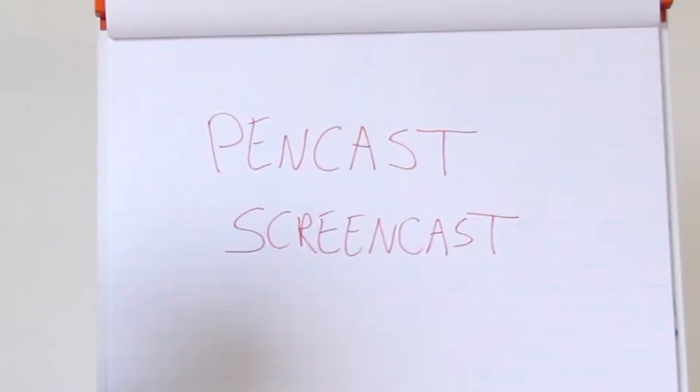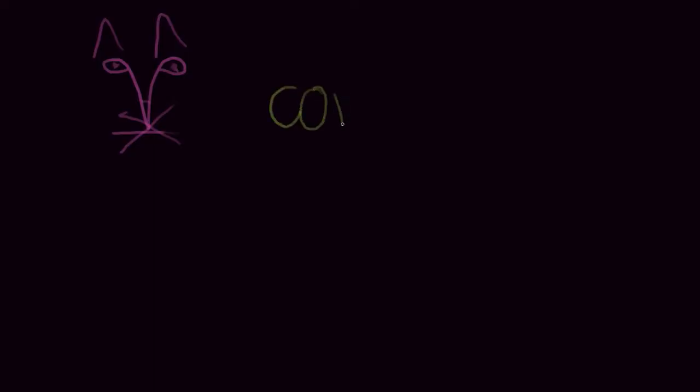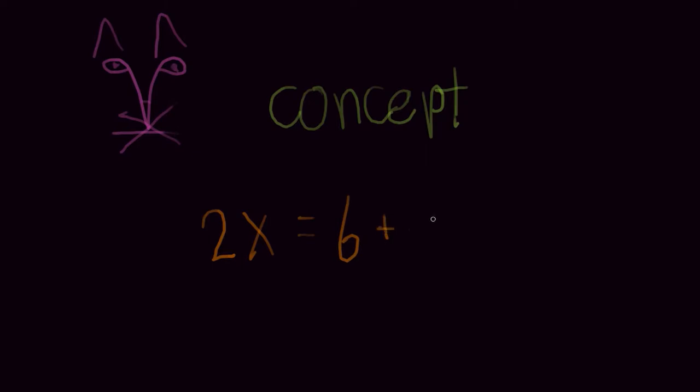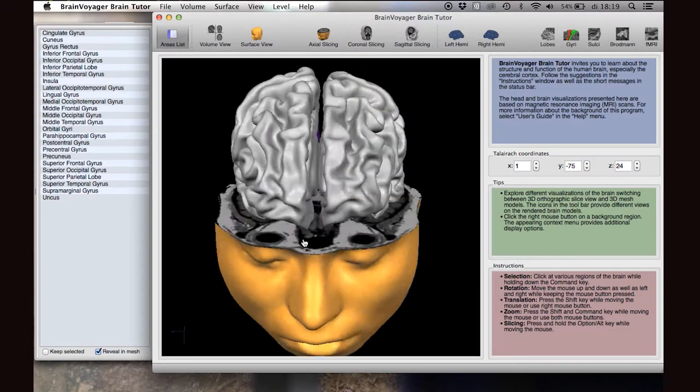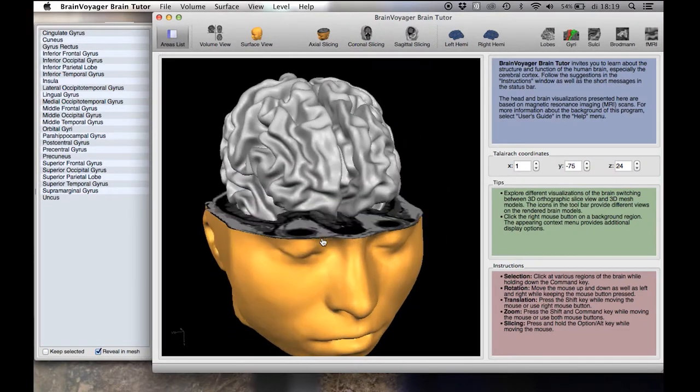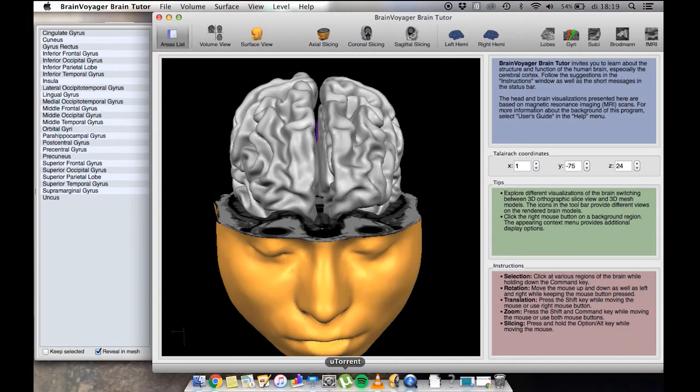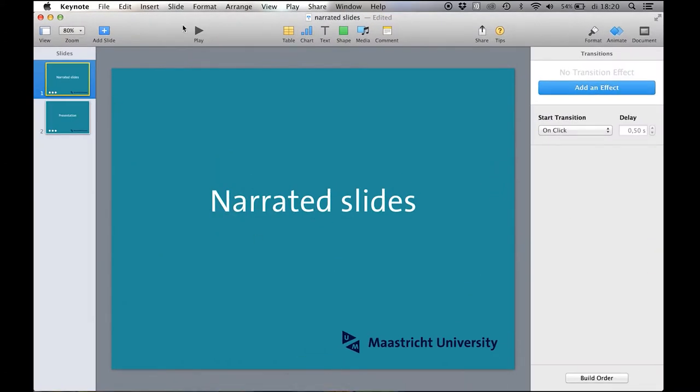Or you can make a pencast or a screencast. A pencast is the recording of your notes coupled with audio commentary. You can use it to draw, write down concepts, or formulas whilst you explain. A screencast is the recording of all actions on your computer screen. You can use it to demonstrate software or create narrated slides by recording a PowerPoint presentation as displaying on your computer.